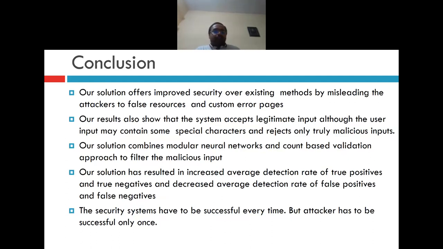And the final conclusion is that security systems have to be successful every time, but the attacker has to be successful only once. So the main goal of deception is to detect and prevent advanced attacks using minimal resources.